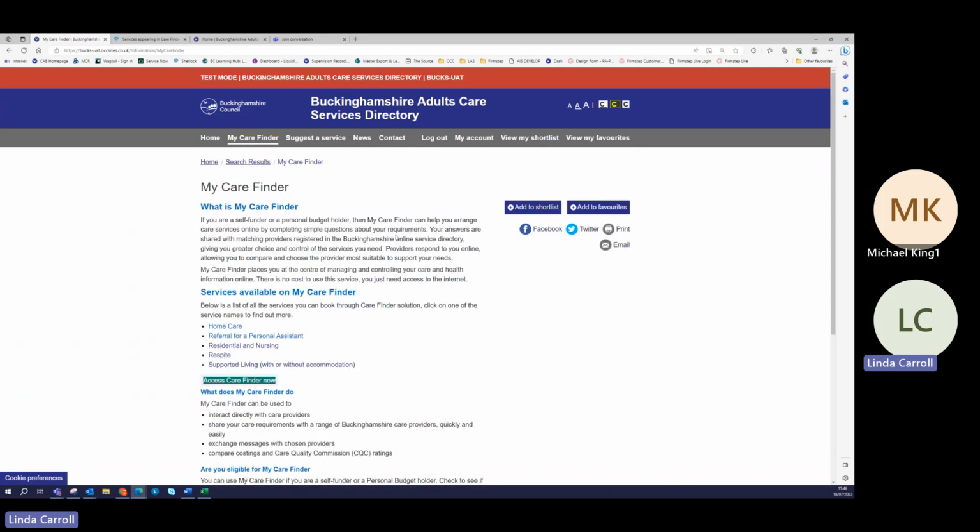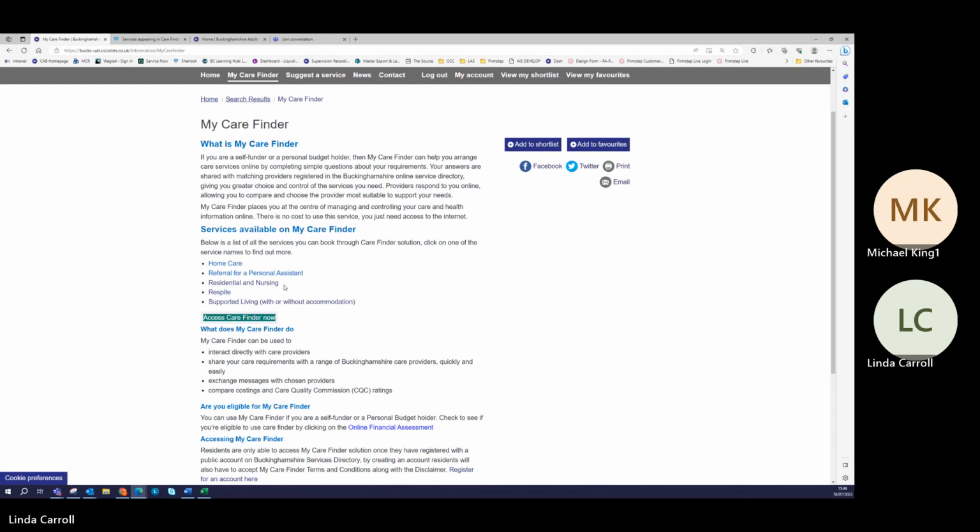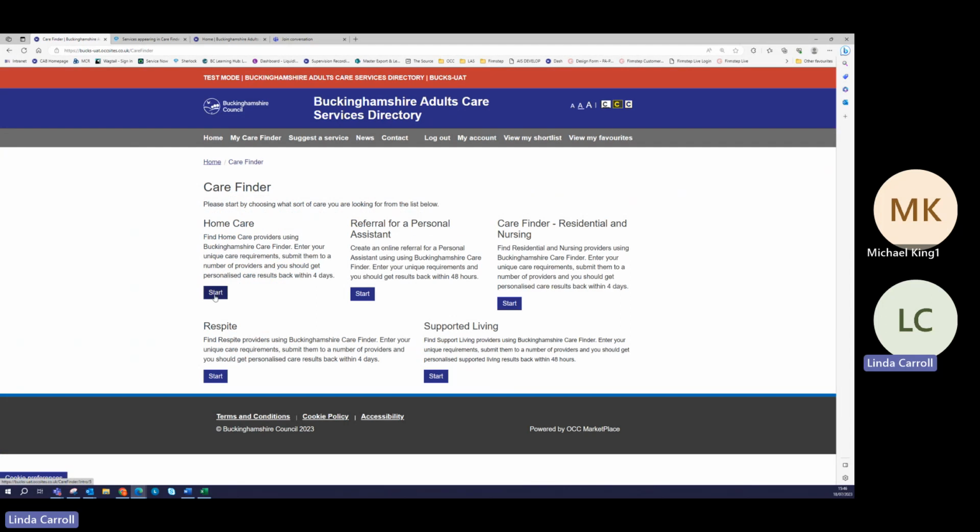This explains to you how it works. I mentioned earlier about filling out a questionnaire, which narrows down which providers can meet your specific requirements. So if we go into home care and click start, it explains here: find home care providers, enter unique care requirements and submit them to a number of providers. And you should get personalised care results back within 4 days.